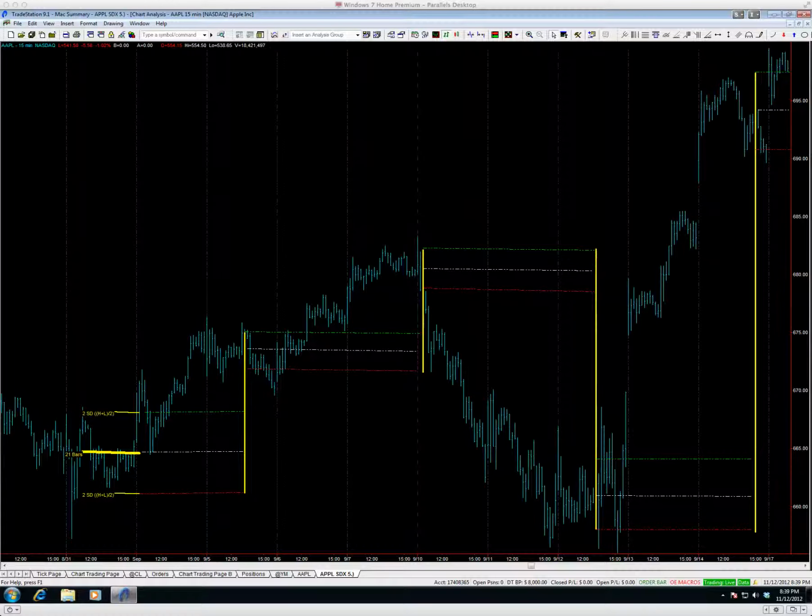This is the explanation of the linear regression channel trading system. I'm going to take a very simple tool, which is the linear regression tool. You can see it right there. It's called the linear regression channel, or the regression channel.